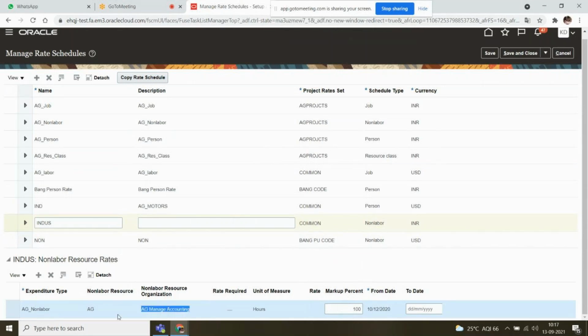Yes, sir, we can specify, but the expenditure type class must be usage and miscellaneous. Then only you can specify the rate. For other expenditure type classes, we will use the markup percentage.